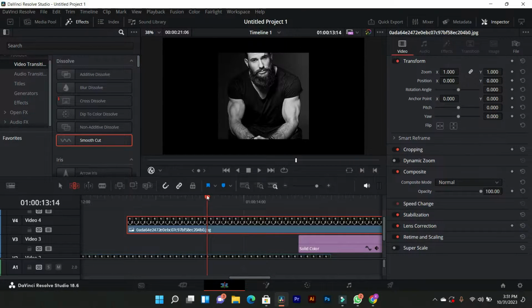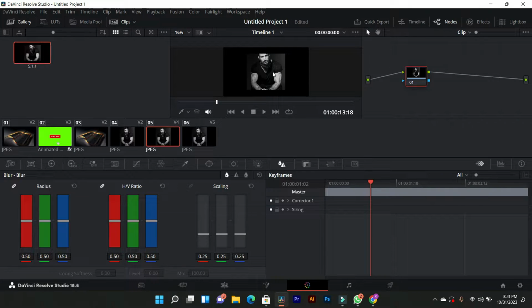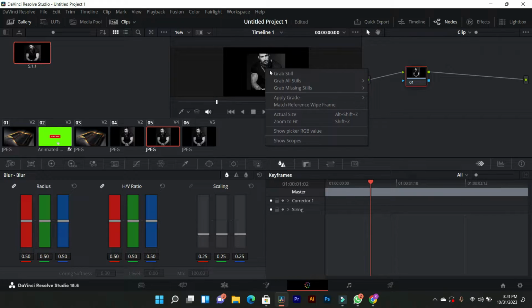To capture the image, move the playhead to the specific frame you want to capture. Click on the color button. Right-click on the video player and choose Grab Still.